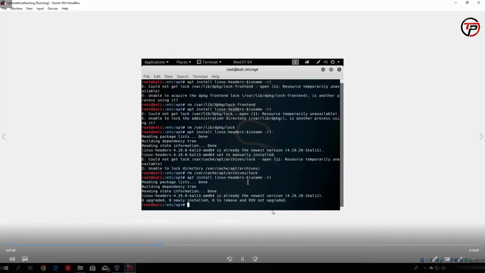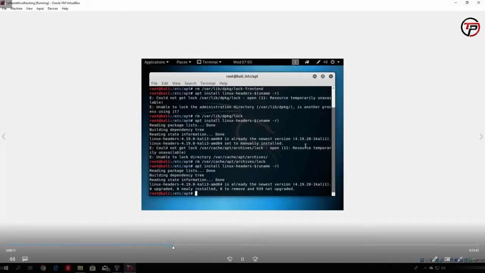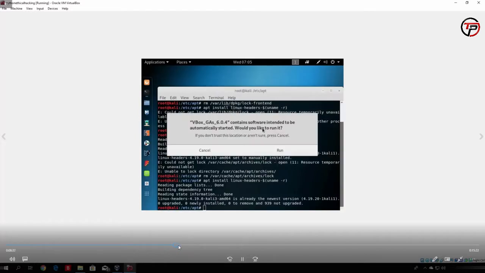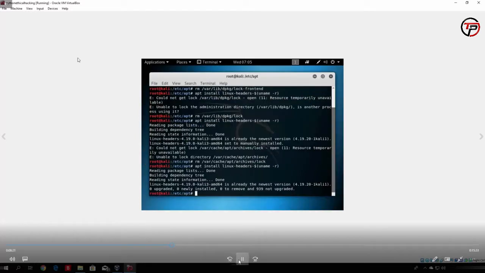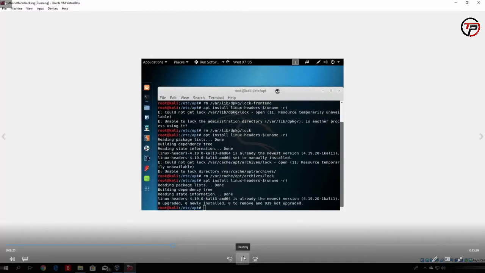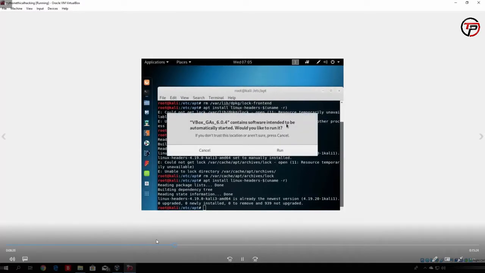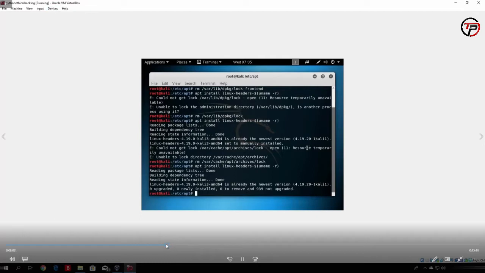In my case, it was already the newest version, so it didn't have to download. Now let me see what I did next. So I will just forward this. Okay, so right here, after that, what I did is basically I went to my, let me just show you because I already passed it.